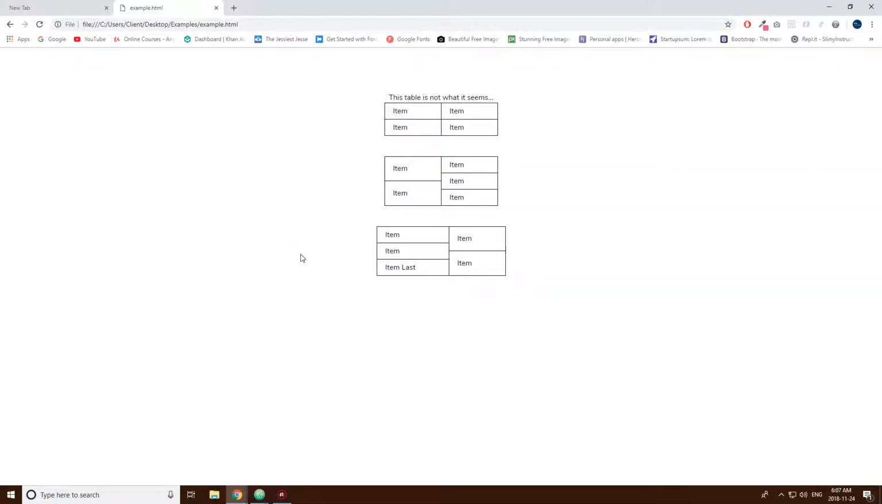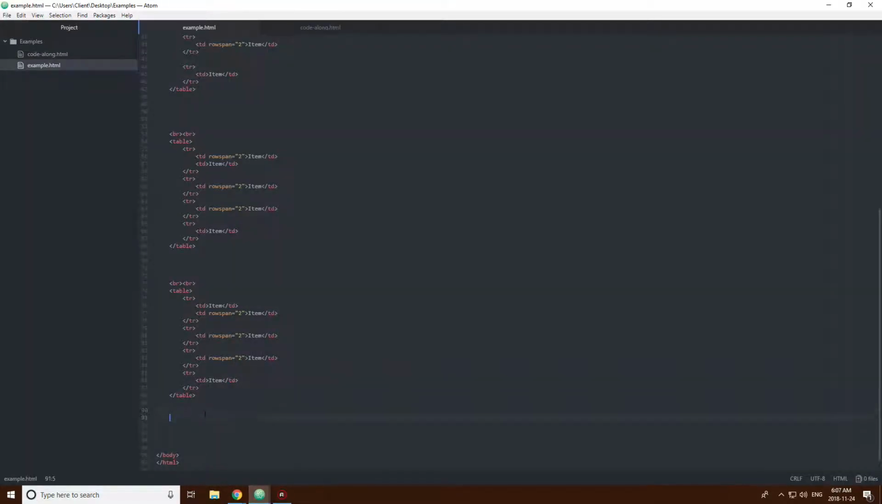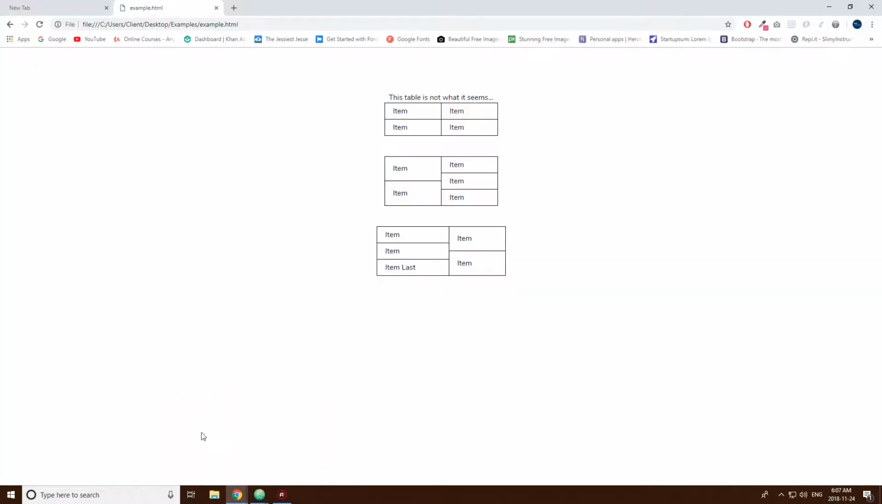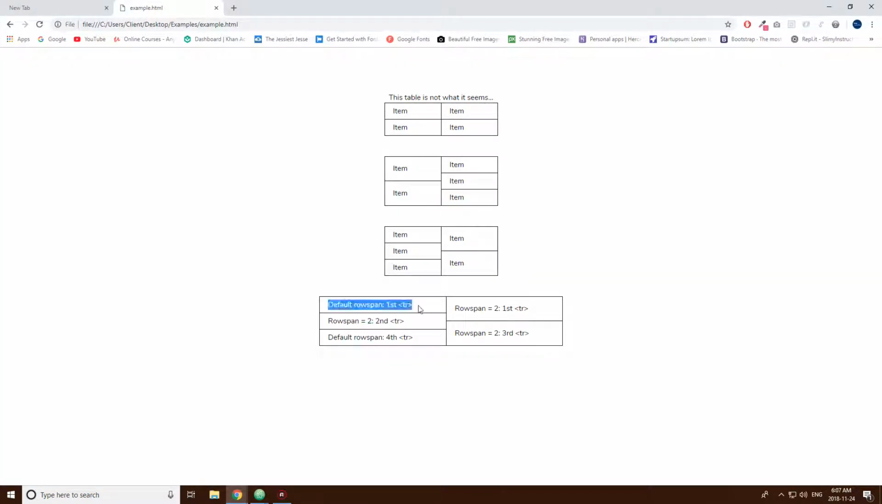Okay. I have one more table I want to bring in. Now this table is going to be, well, you're going to see what it is. So this is the same table as the last one, except now the table cell data is a little bit different. This is telling you that this is the default row span, and it's the first TR. This is the first TR as well, but it's the row span of 2. So this is sort of indicating to you how this table is made. So this says that this is the second TR, this is the third TR, this is the fourth TR. And these two both have a row span of 2, and this has the default row span.